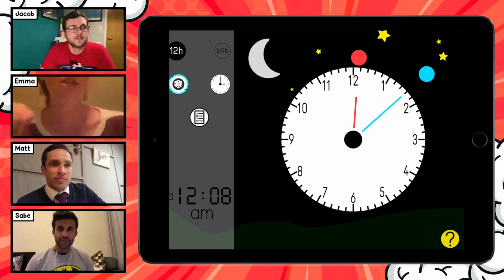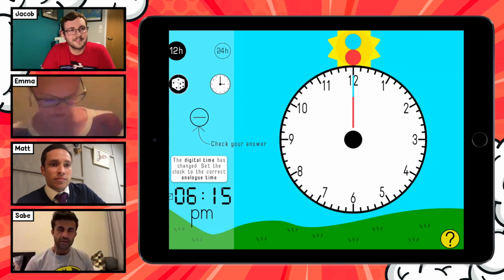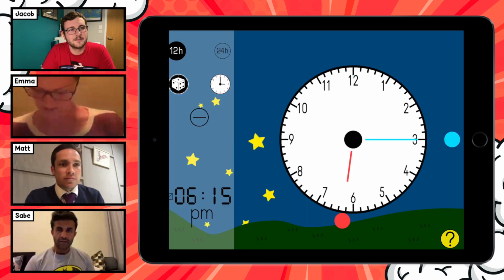Then we asked the two boys, we said to them that we wanted there to be some sort of quiz involved so that the children could set a time and see if they got it right. So if they tap the little icon, it looks like a little test. It gives them a time and they have to set it on the clock. So here we've got 15 minutes past 6, but in the afternoon. So they take the hour hand and they take the minute hand. And when they tap the little line, it gives them a tick if they got it right, or it'll give them a little cross if they got it wrong.